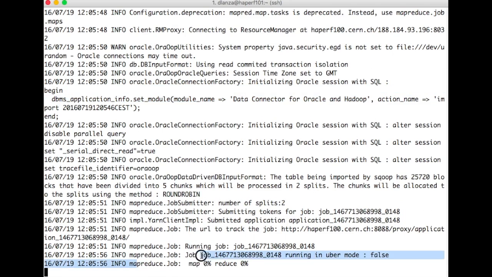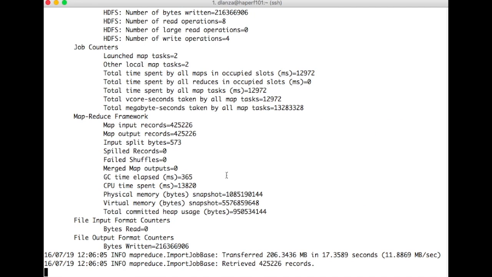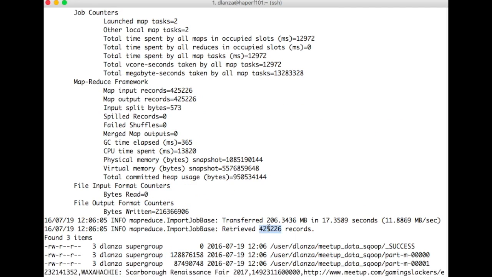And Sqoop uses MapReduce. So basically our MapReduce job started and extracted the data from a database. It was pretty fast because we have just 500,000 records. In total it was 206 megabytes, and we haven't specified what target format we want to choose. So by default, Sqoop exports everything to text data.